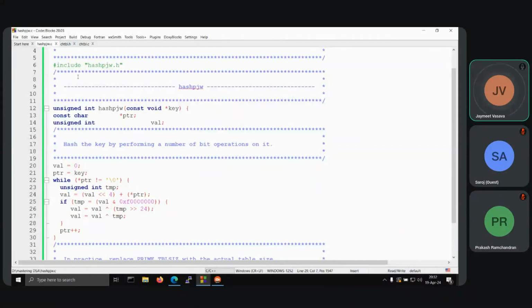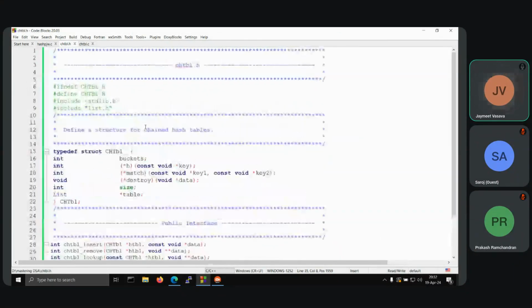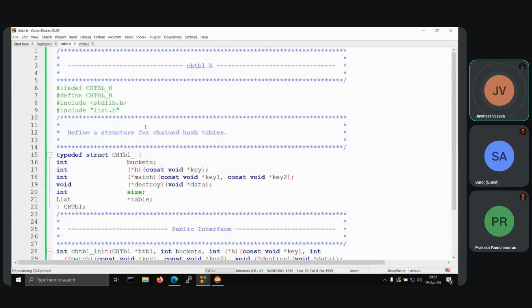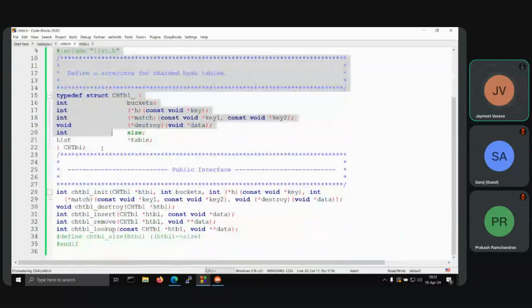So this is the header files, and we discussed some of the components on that slide. This is the list.h that we will be using. This is the standard library. Then this is the whole header.